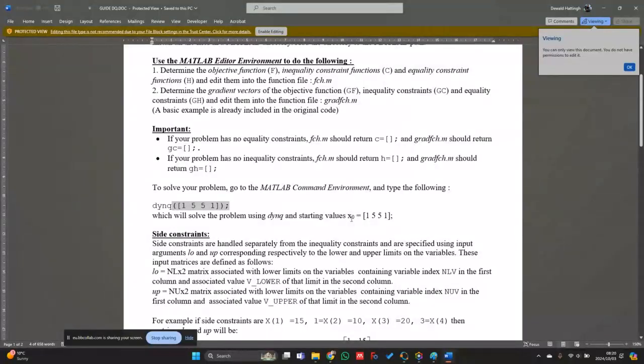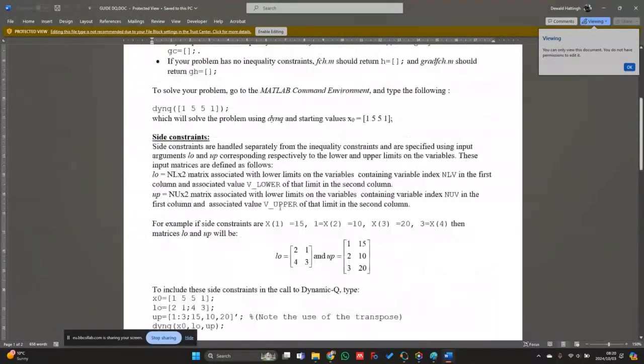So we also always have to give the starting point as an input, or the starting vector as an input. And this is what this 1551 is over here. Now, in addition, if you have side constraints, then they are handled separately from the inequality constraints, and they are specified using input arguments low and up, corresponding respectively to the lower and upper limits of the variables. So these input matrices are then defined as low, which is a number of lower inequality constraints or lower bounds by 2 matrix, and then the upper is the number of upper side constraints that we have by 2 matrix as well.